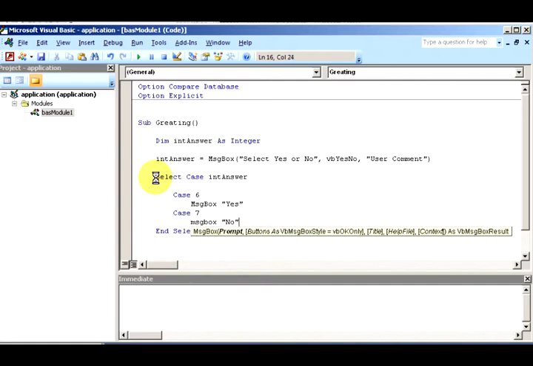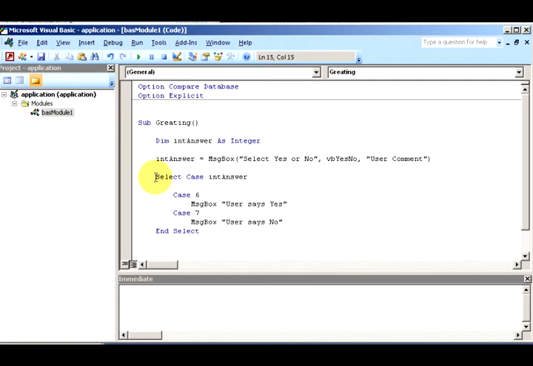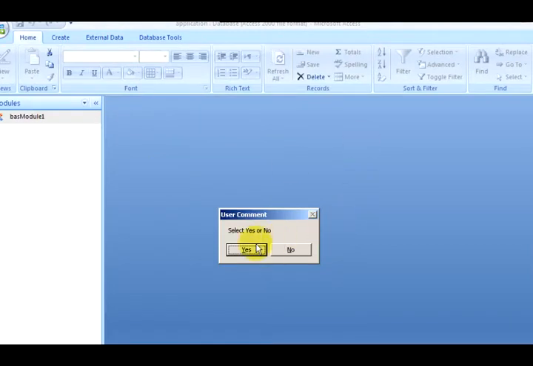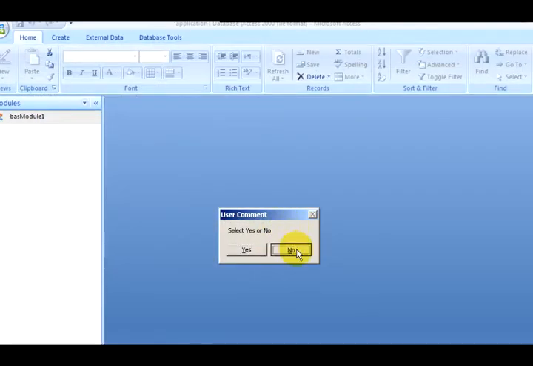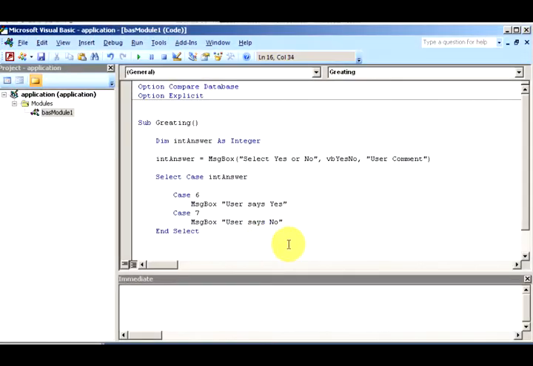Let's make that more clear. User says no. And then let's see, user says yes. Okay, select case, yes or no. Yes. User says yes. You say yes or no. User says no. Okay, so kind of simplistic, but you could do it.